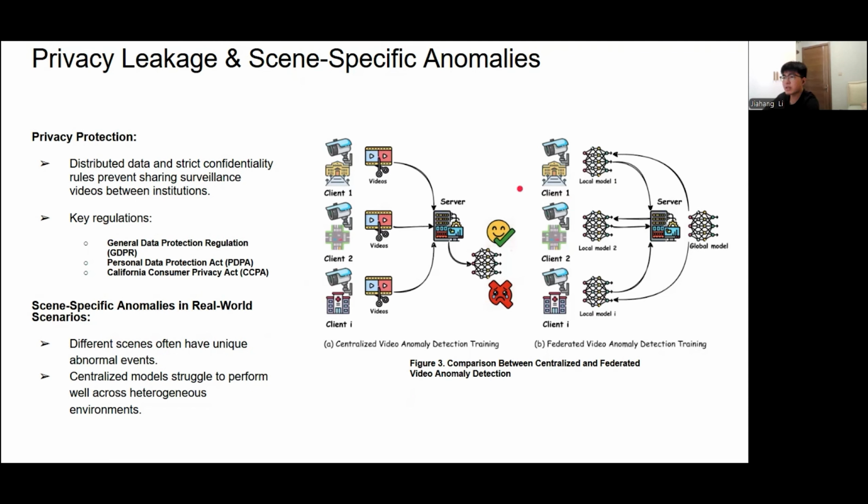Another challenge is that the definition of an anomaly can vary from scene to scene. For example, riding a bike may be normal on the road, but forbidden in some parts of the school. Training a centralized one-size-fits-all model can lead to label inconsistency for similar activities in different environments. All of these challenges make it hard to develop robust and practical models for real-world use.